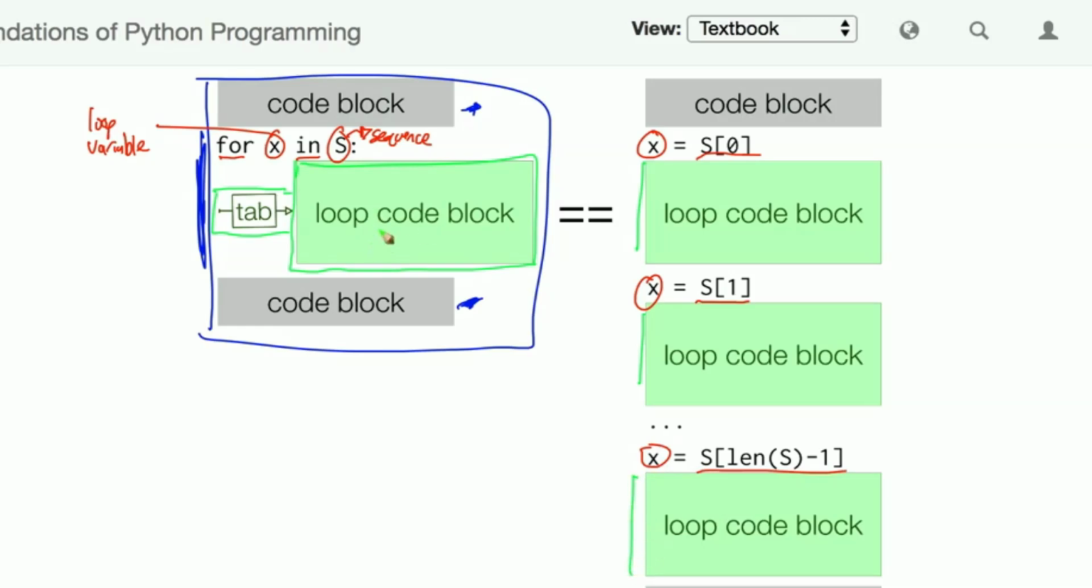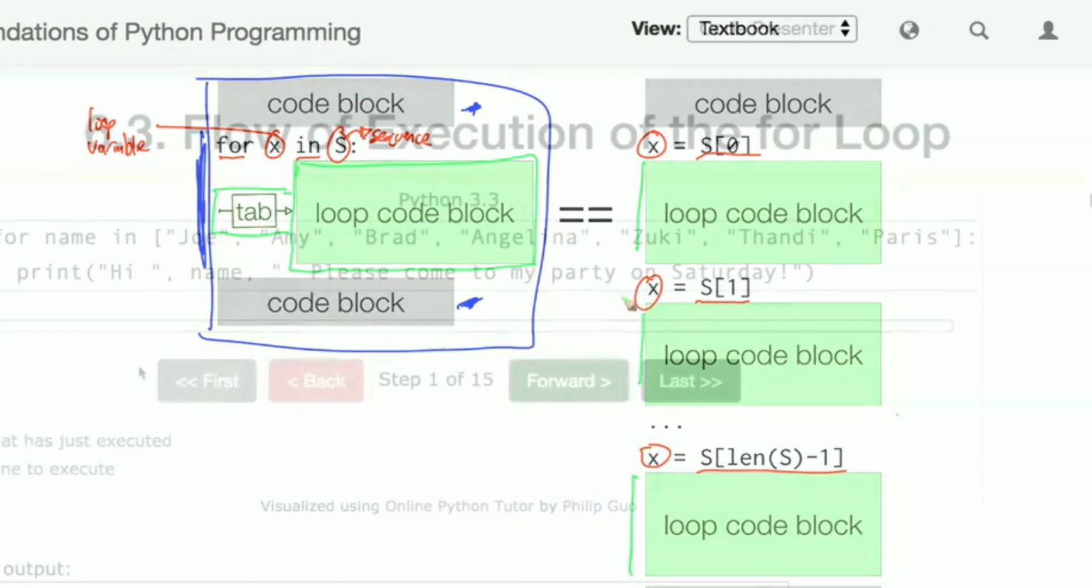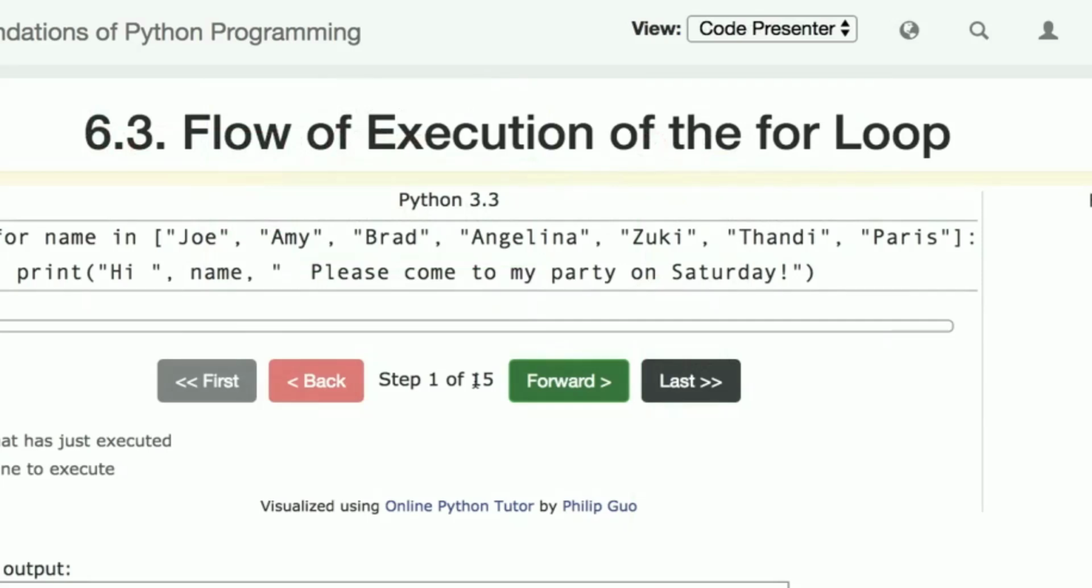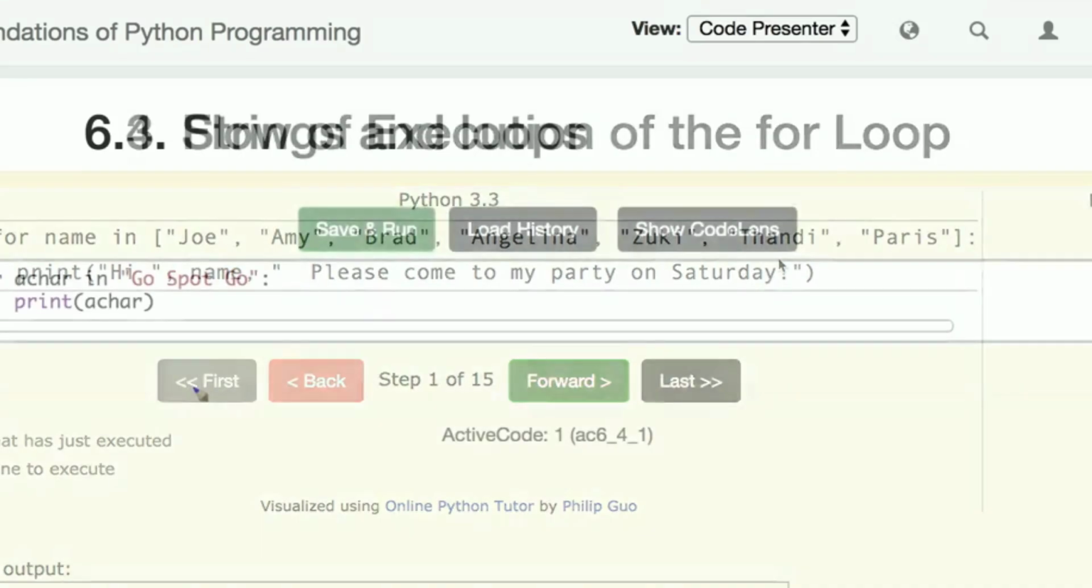One thing to note here is that the loop code block may or may not reference our loop variable, but if it does reference our loop variable, then that reference is going to change every single time. So for example, in our previous code, we referenced our loop variable name inside of the code block in our loop. That means that name is going to change for every single item in our list.